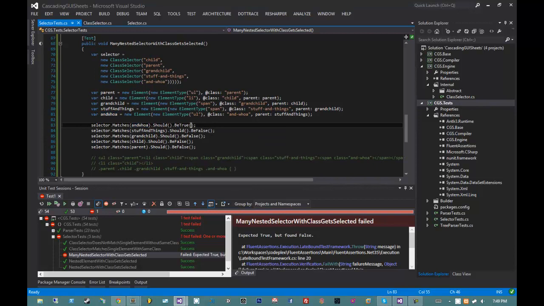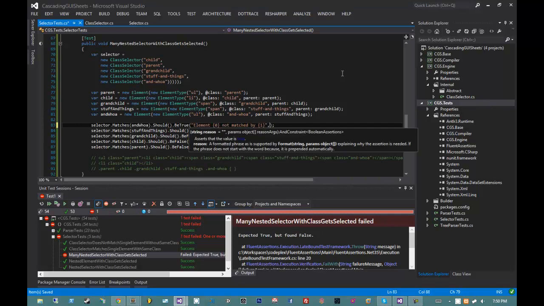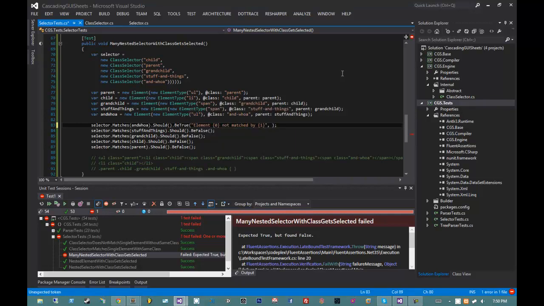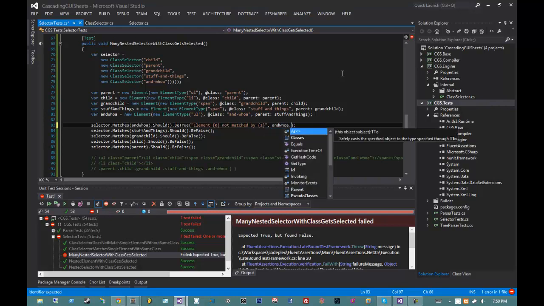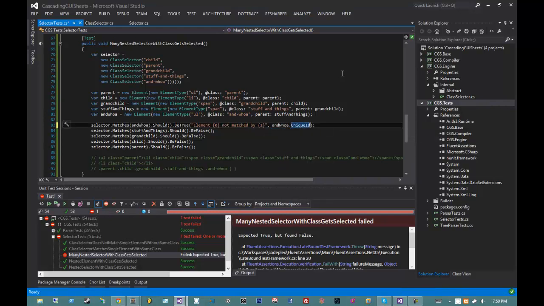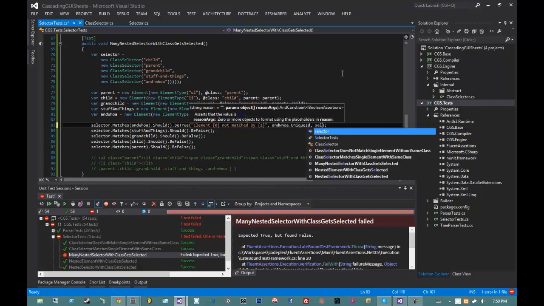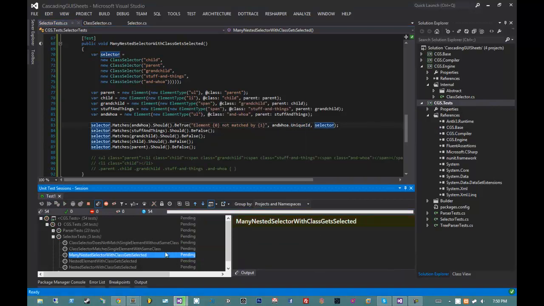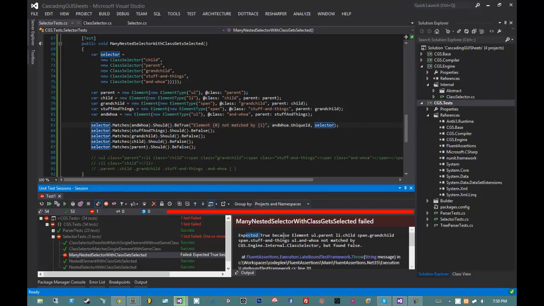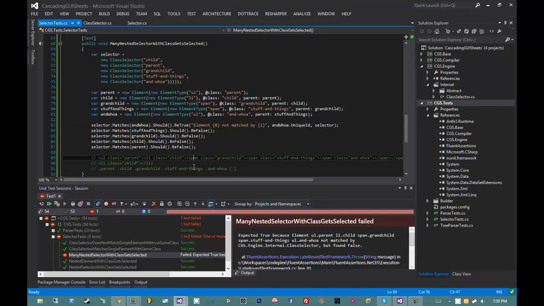Well, here's a great way to debug this sort of stuff. What I'm going to do is write out, "Element blah not matched by selector." And element blah, remember how I wrote that unique ID? That'll give us a good idea to make sure that we've actually constructed our hierarchy appropriately. And then I'm going to pass in selector. So now let's see what the error message is. Expected true because element ul.parent, li.child, span.grandchild, span.stuff and things, and whoa was not matched by class selector.